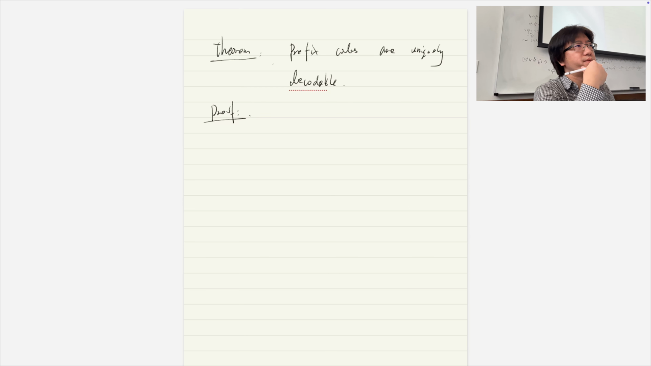Let's prove it. Okay, how to prove it? Basically it means that if none of the code words is a prefix of another one, then the code is uniquely decodable. Basically meaning that for all the extension codes, it's not singular. So let's see how we can prove that.